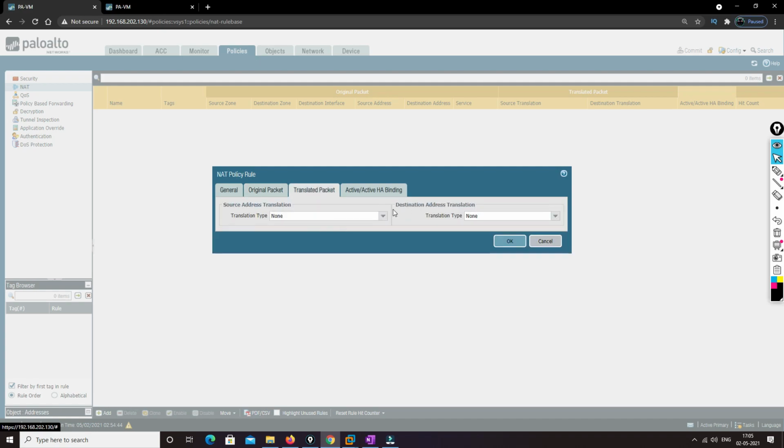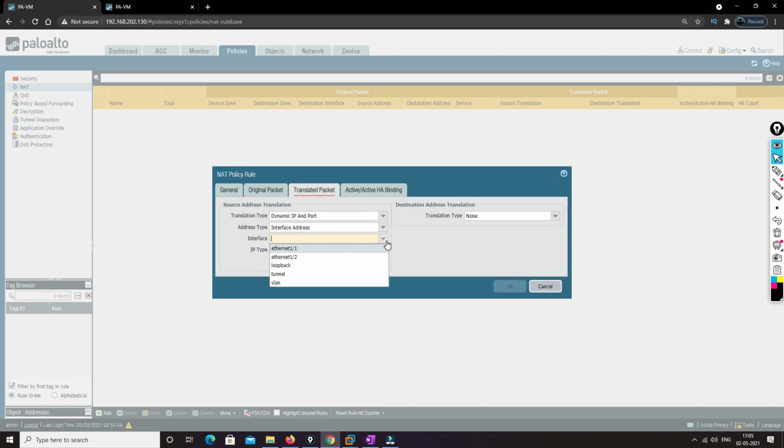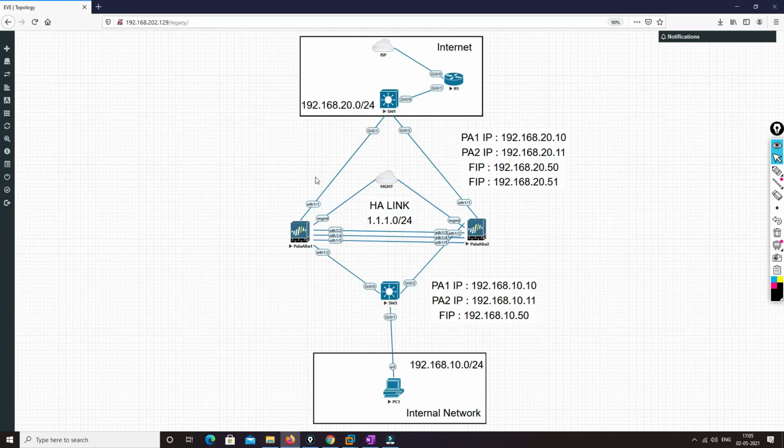Okay. Now here we are doing dynamic IP and port, so that is a PAT interface IP. Now the interface will be ethernet 1/1, as we can see on this diagram. 1/1 is connected to internet. Okay.